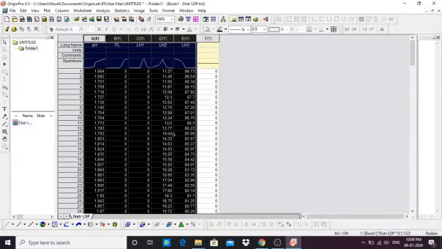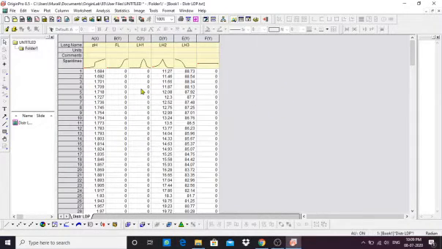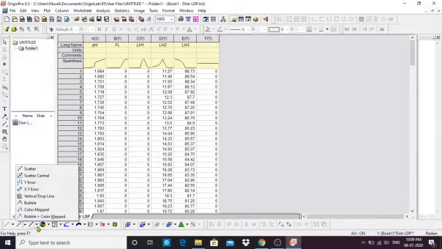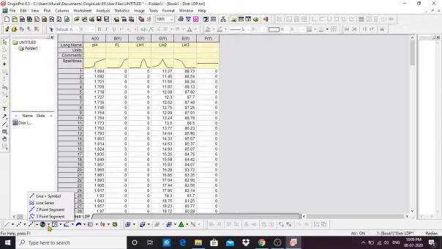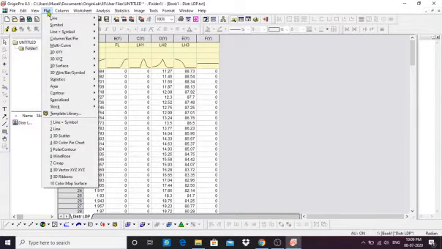LH, LH1, LH2, LH3. That's it. Now you need to plot the graph for this entire data. For that, there are two ways. At the bottom these icons are available, where this is a line plot, this is a scatter plot, this is a line plus symbol plot, pie charts, etc. Or otherwise you can choose from the top menu by clicking Plot.